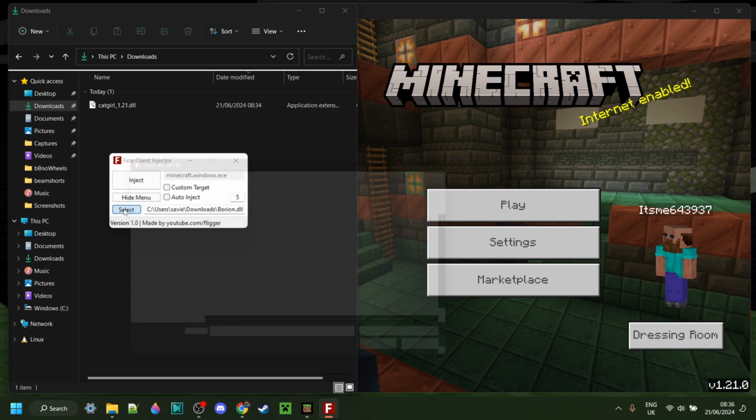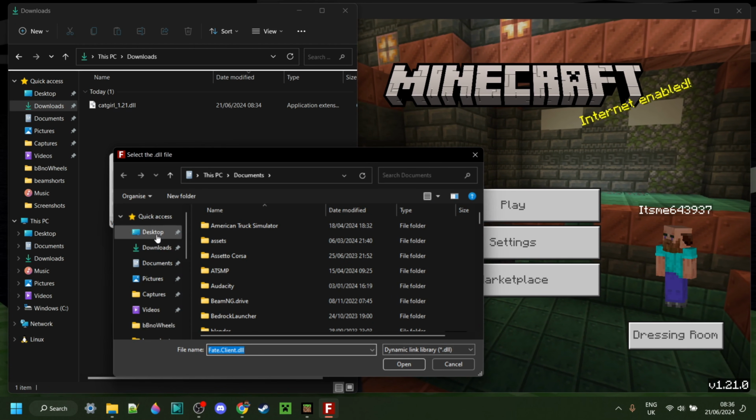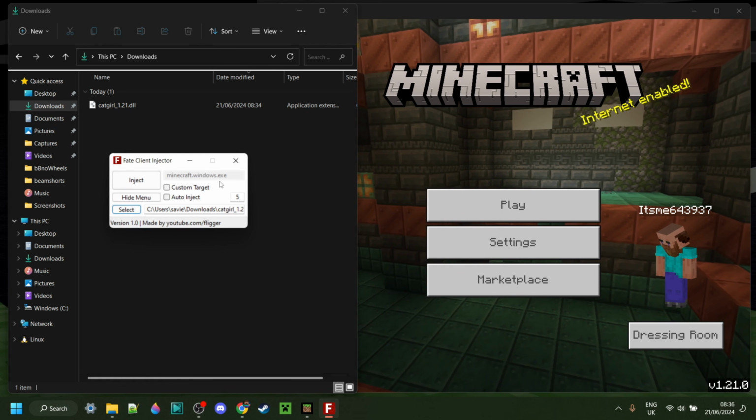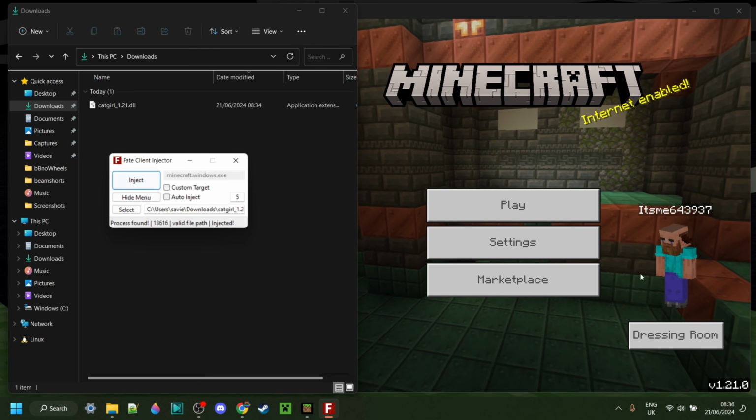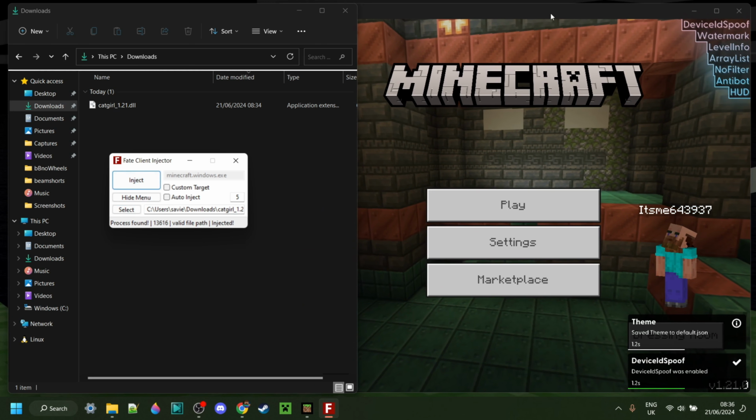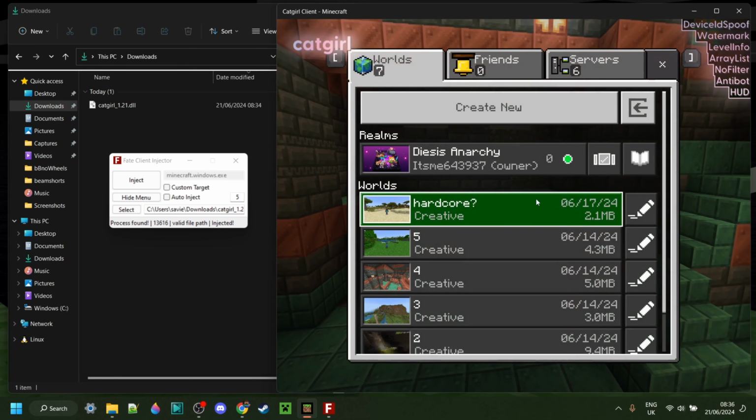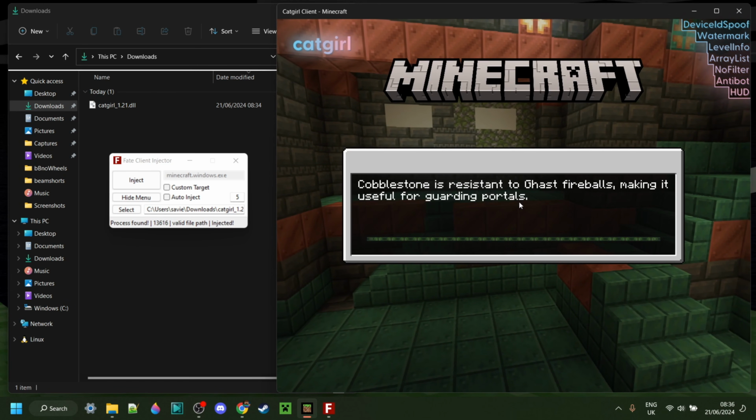In here, we simply want to select. I'm going to navigate over to my downloads, and then I'll select Catgirl for 1.21. Now that I have that selected, I can simply click on inject, just like so, and as you can see, here it is. Now I'll just head into a Minecraft world and show you how to use it.